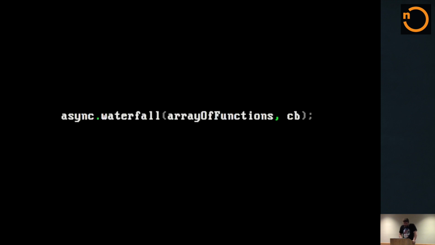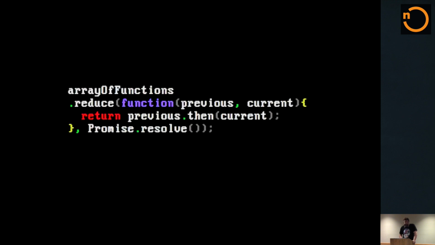So, I mean, you can use async series or async waterfall to do that in callback land. With promises, it's not quite as simple, but it's pretty close, right? All we really have to do is use something like reduce. And, I mean, you have reduce in pretty much any reasonable newer JavaScript environment on arrays, right? So you can just call that and use that to tie all the then blocks together.